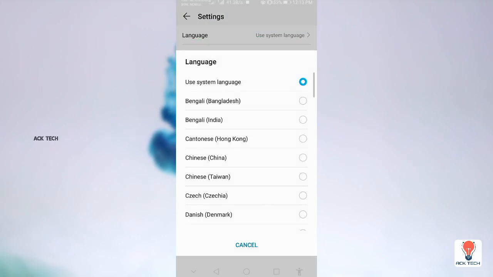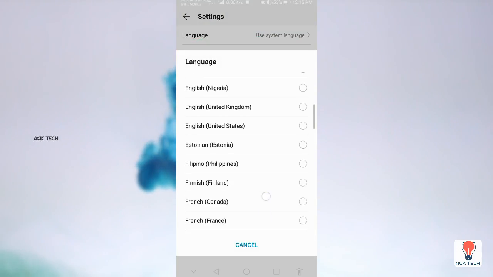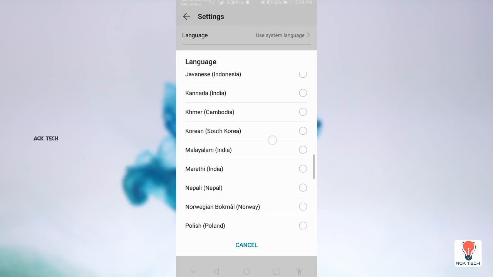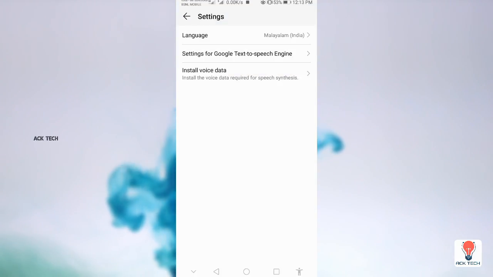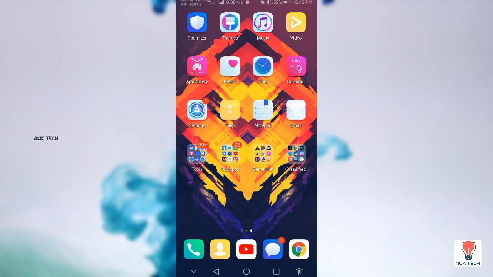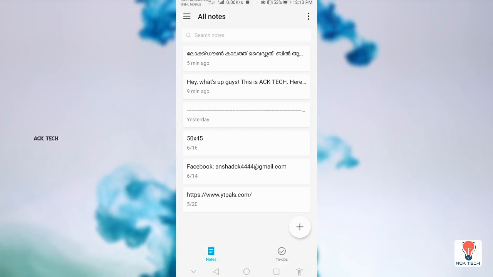Many languages are available. You can select the language of your choice. To install voice data for another language, select Settings, then Install Voice Data. Choose the language that you want to install.